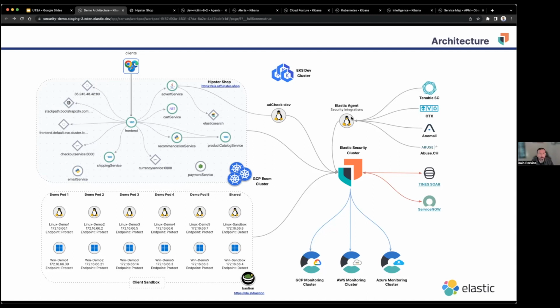We've got one host that has our Elastic Agent that's got our security integrations for things like Tenable vulnerability scanning, OTX anomaly and abuse threat intel. We've got a connection out to both Tines SOAR platform and ServiceNow.